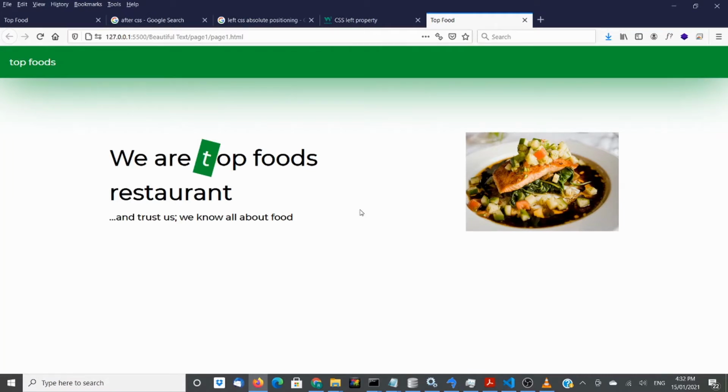So that is the end of the first tip and trick which you can use to make your text look more interesting. As you can see now, when you look at this page, the text looks much better to the eye.